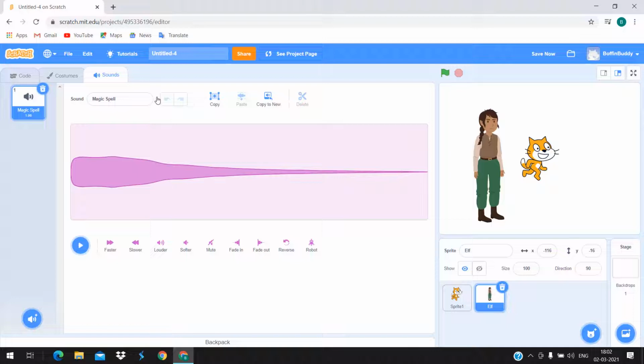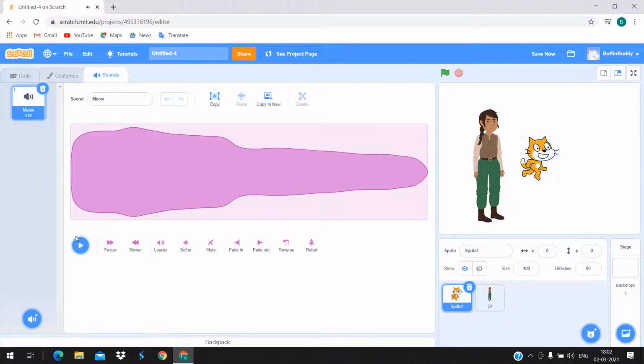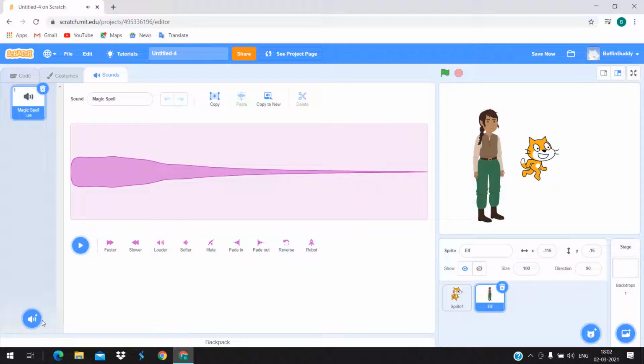You also have a very interesting thing, which is sounds. So sounds, for example, for this elf, the sound is called the magic spell. For the cat, you have the meow sound. So you have this, and you can also choose different sounds you want. You can also record a sound.